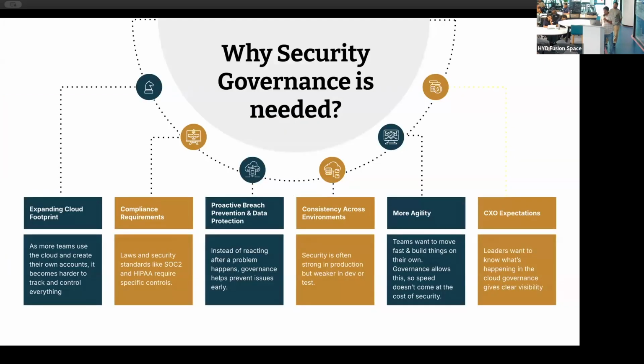Why security governance is needed, right? With an expanding footprint in the cloud, imagine your company, there are different departments and they start using cloud. They start provisioning resources and applications within cloud, and suddenly there are a lot of things running in cloud. If you don't have a governance framework in place, if you don't have it automated, it will be hard for you to control the sprawl of those things.